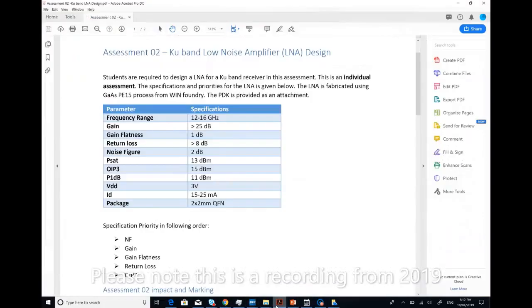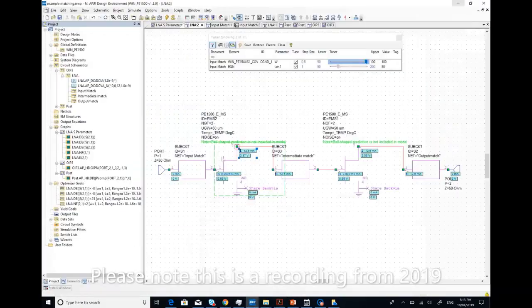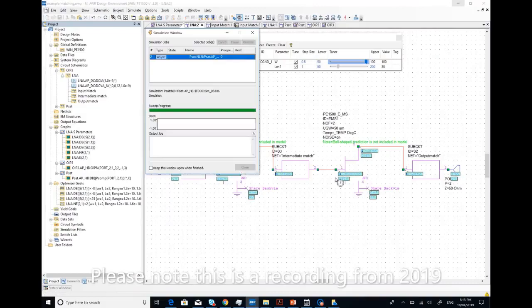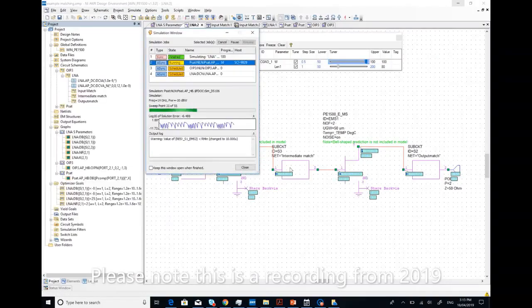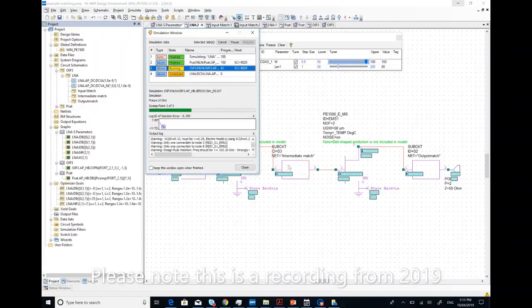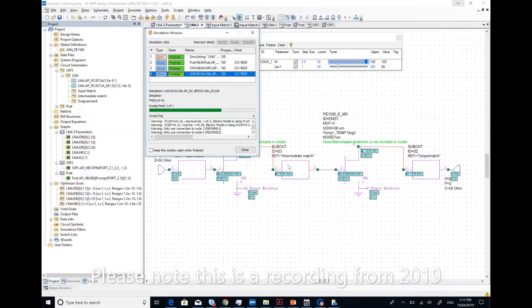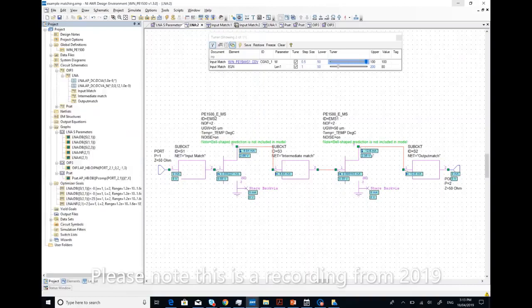I think our spec was 15 to 25. It's good enough, it's within the range, or almost in the range. So if you pick a smaller transistor here, it will be within that. Currents will go down. 12.6, that's about 18 milliamps.